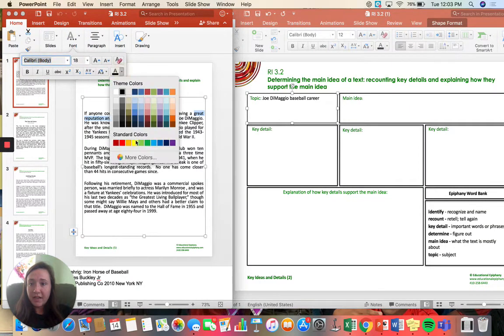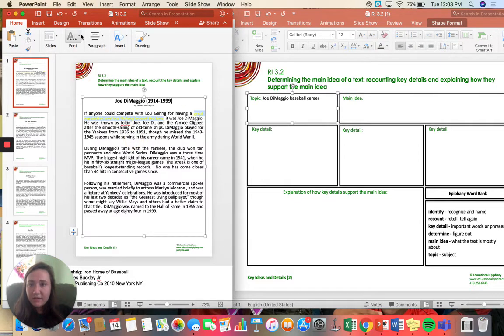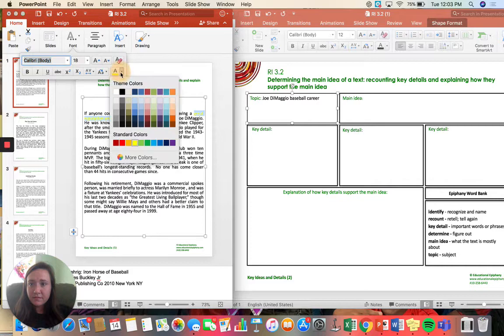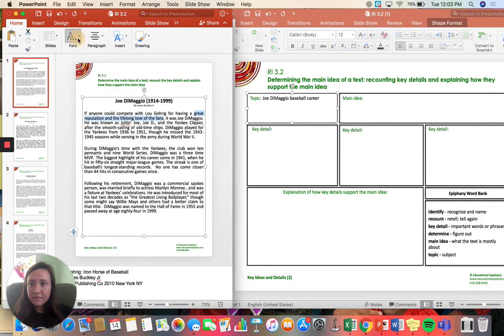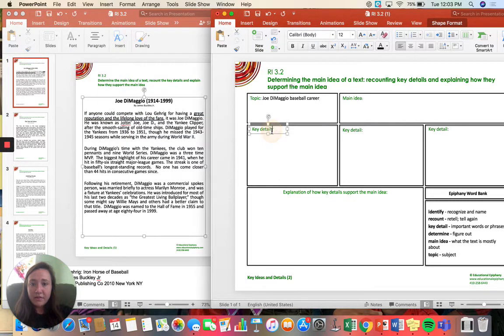So I'm going to highlight it here. I'm not sure why I can't find the highlight button, so I'm just going to underline it. And I'm going to add it to the first key detail box. Joe DiMaggio had a great reputation and the lifelong love of the fans.